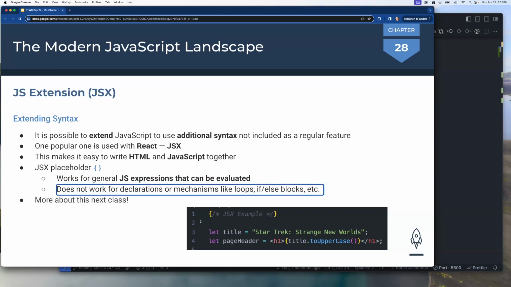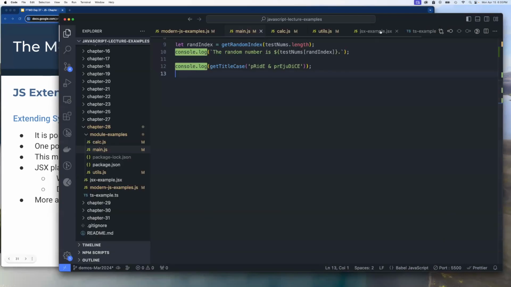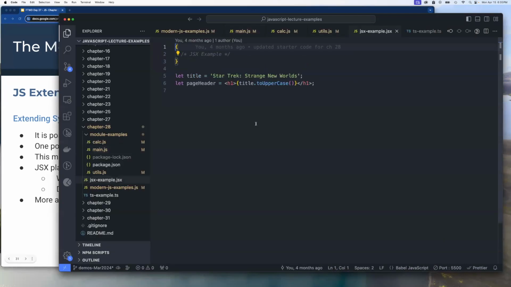Okay, I am going to cover more about this in another class. I do have a file here that you can take a look at where I've got this example, but this is going to make more sense in the context of React. So we will talk about that in the next lecture.